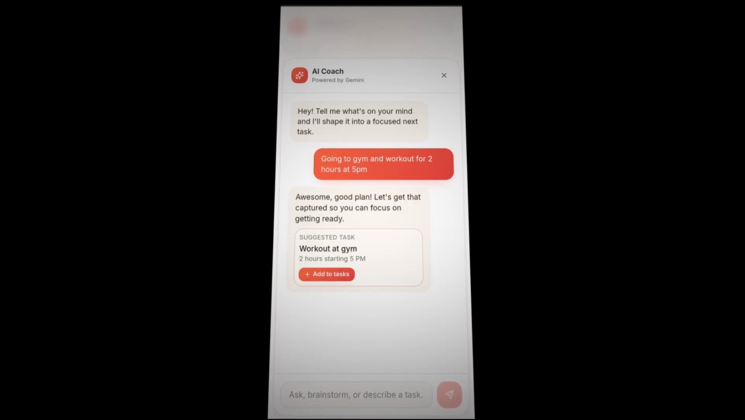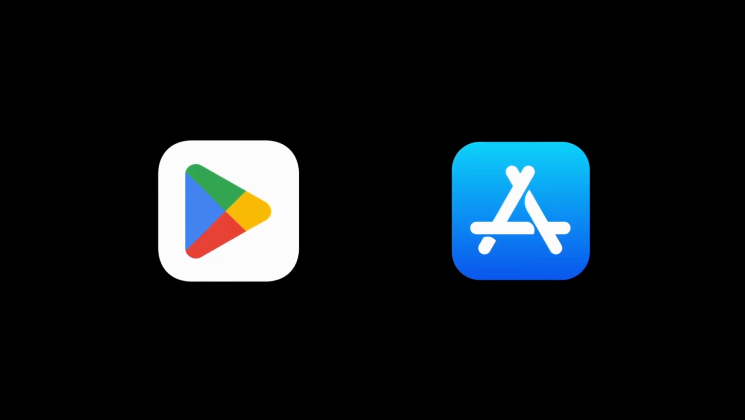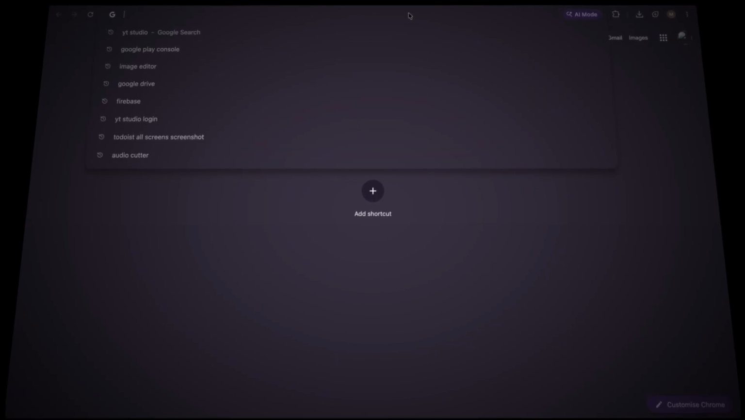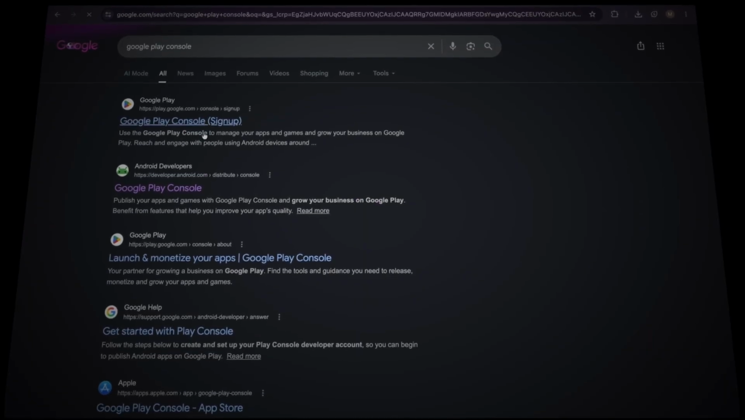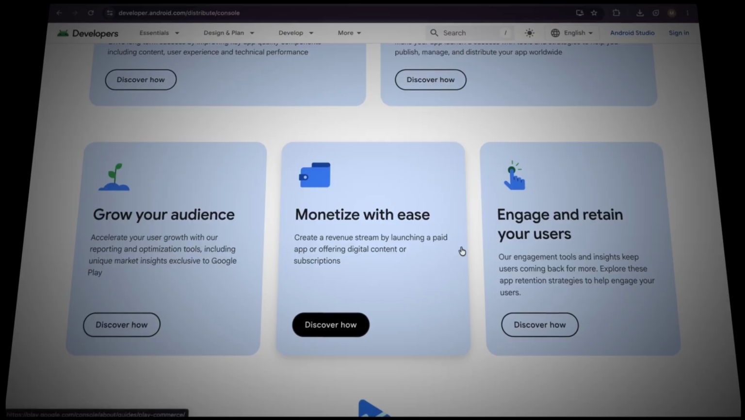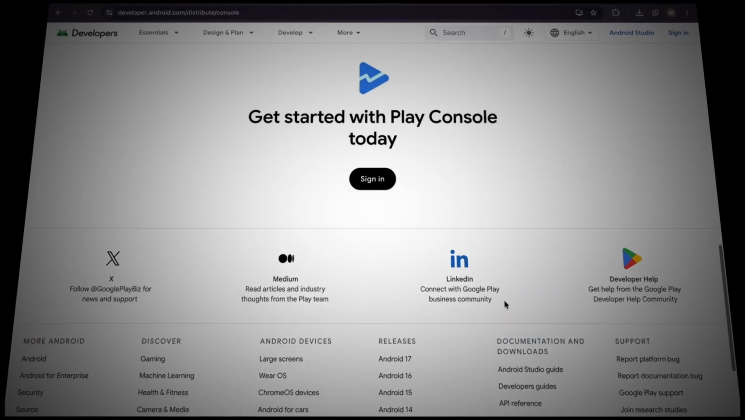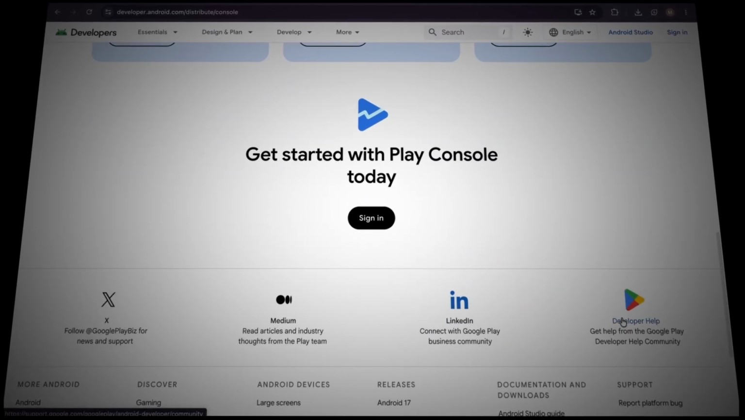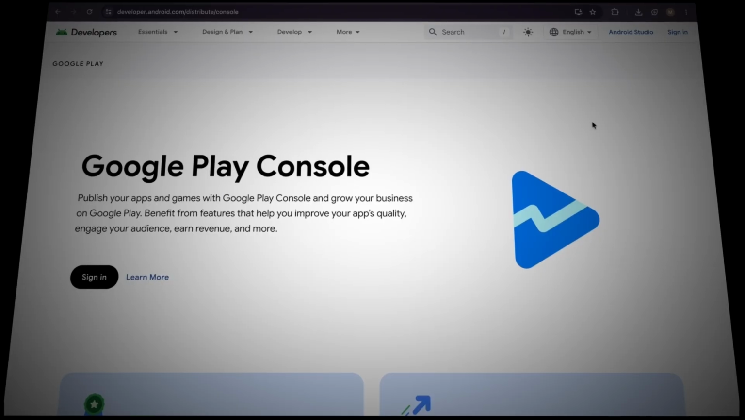Now let me quickly show you how to upload this to both stores when you are ready. For the Google Play Store, go to play.google.com/console, create your app, fill in the basic details, upload your APK, add your screenshots and description, and submit for review. The developer account is a one-time fee of just $25.